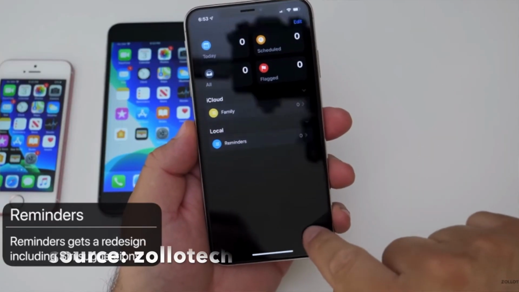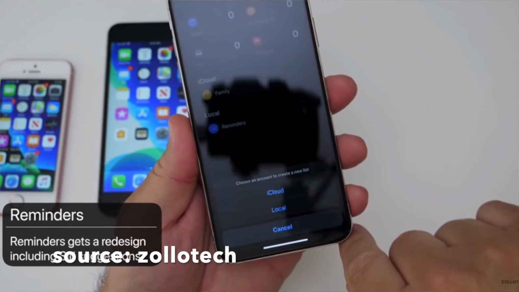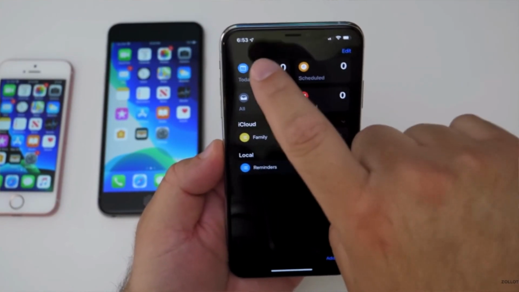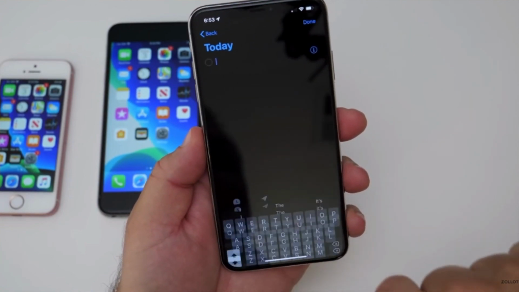Alright, now here's a big boy. Reminders has been completely rewritten. They introduced some cool features, like all you have to do is type out what you want to do and it'll set everything for you. So if you say, I need to pick up groceries today at 4 o'clock, then you can just type out that sentence and then boom, it'll give you your reminder at 4 o'clock.